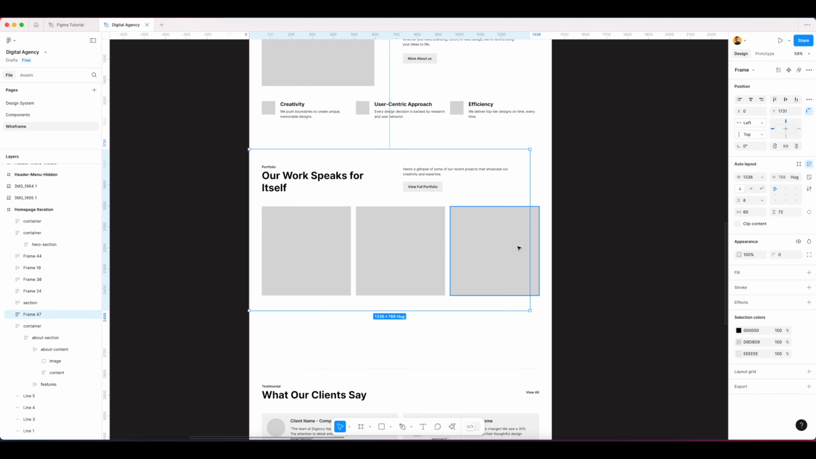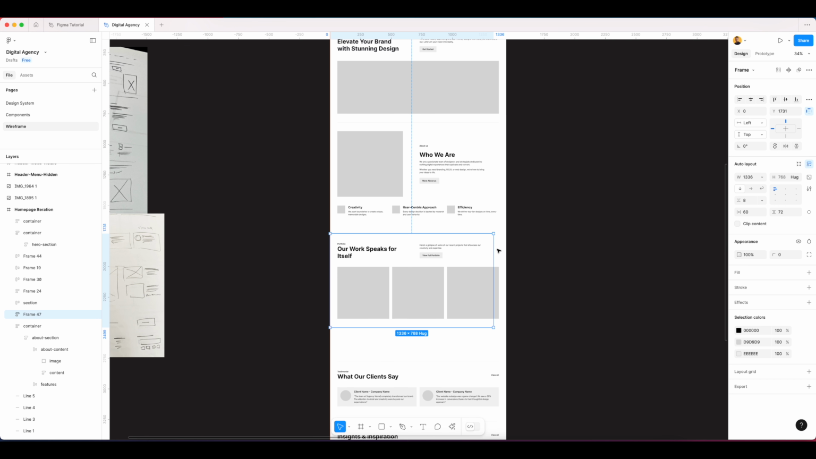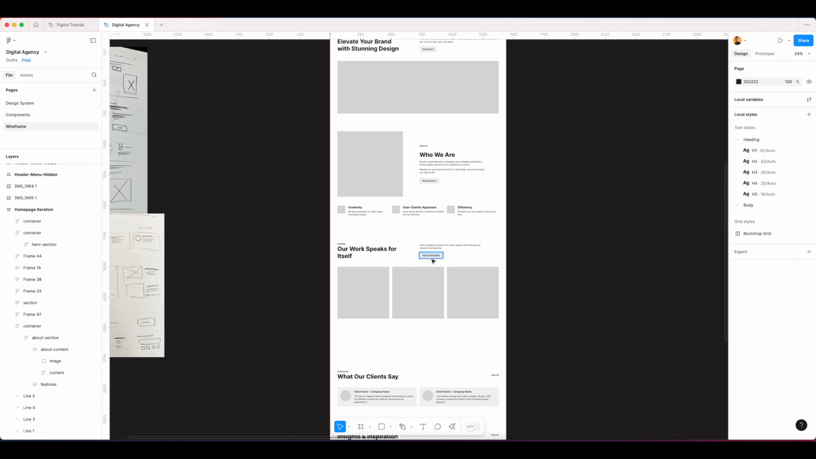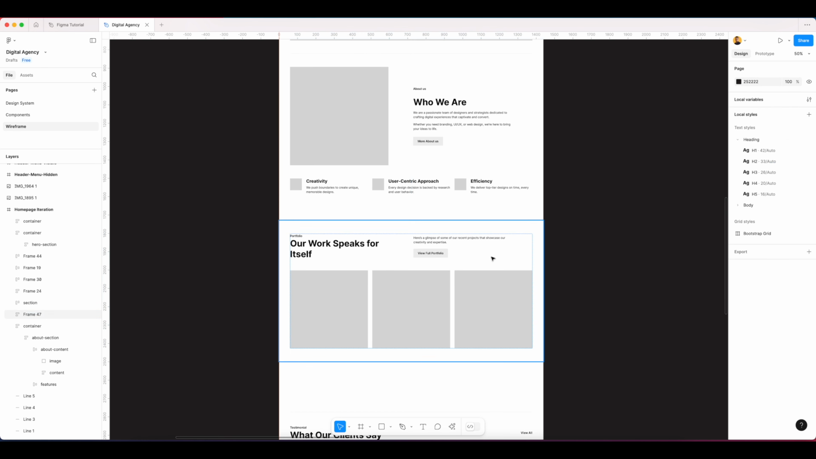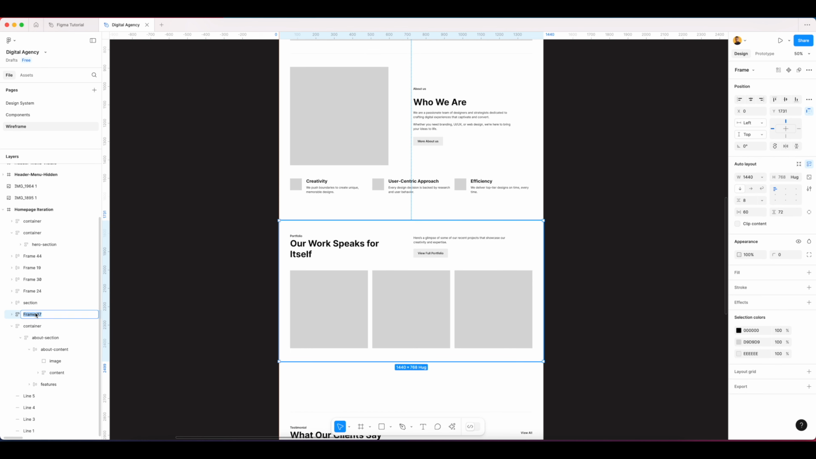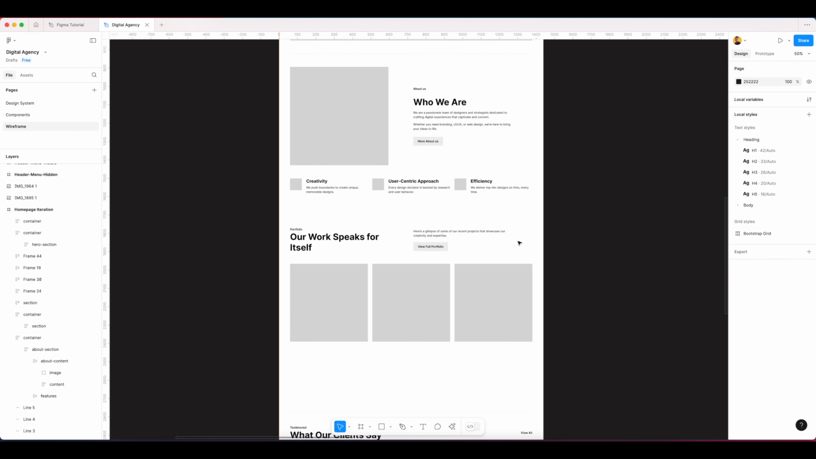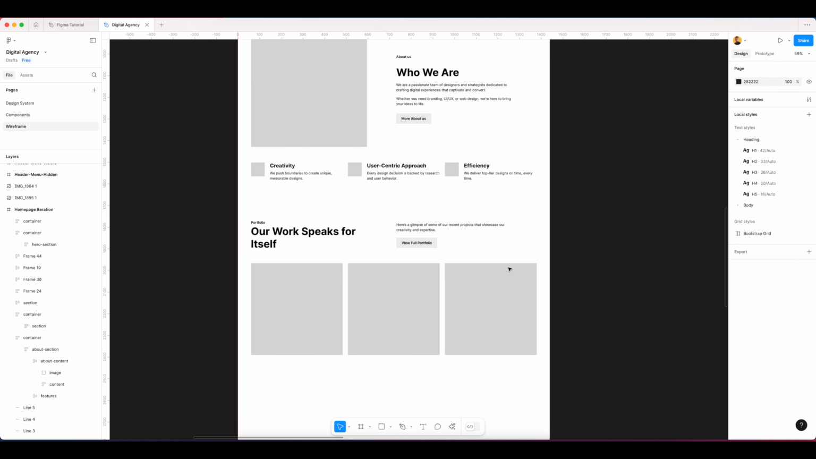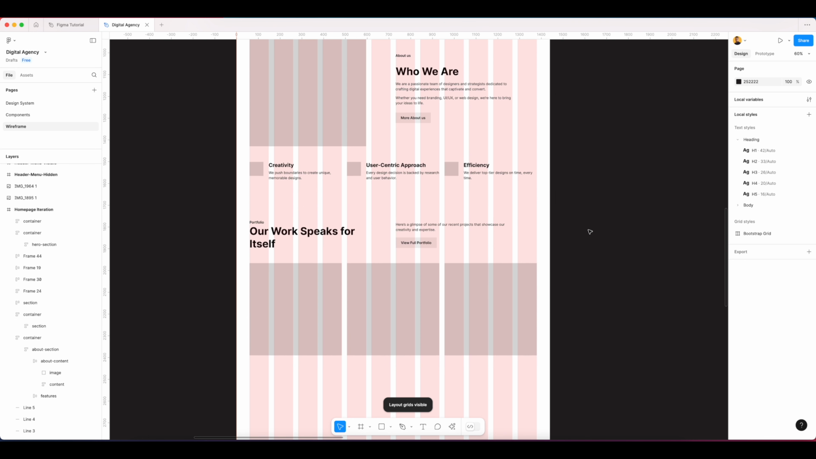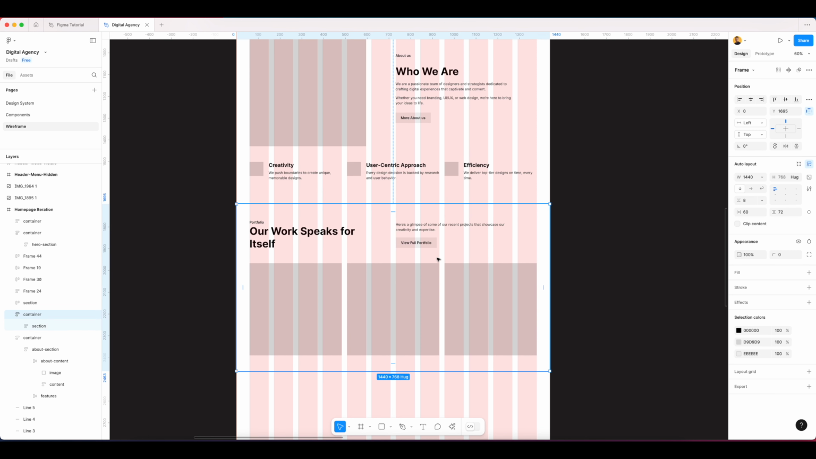Now we have a container, so we can just extend this container till our layout. Okay, here we updated, and now I just rename it container. Okay, and here's a section. I just open the grid and check it's aligned with our grid.